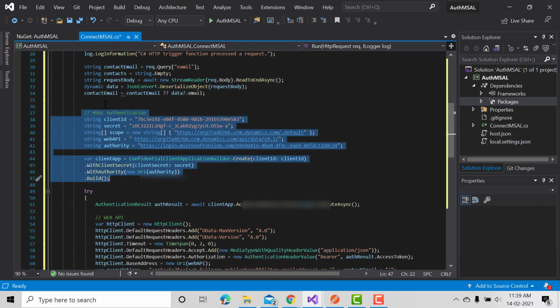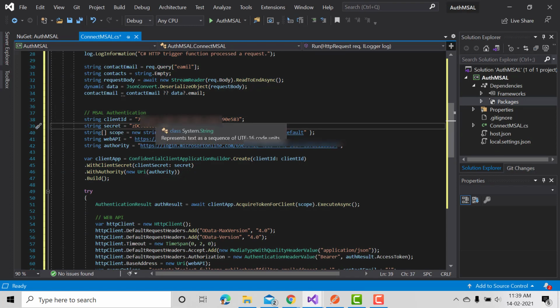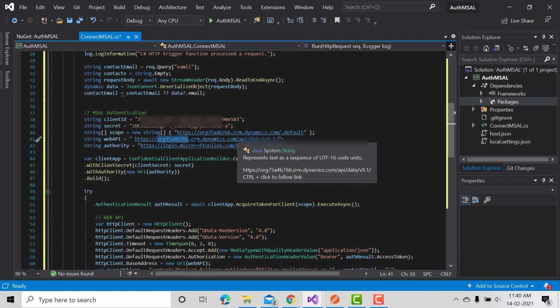And this part is for the MSAL authentication. You can see client ID, secret. So client ID and secret can be obtained when you create or register an application in the Azure Active Directory. If you check my previous blog, you can see a detailed article on creating an application in the Azure Active Directory. So you can refer to that. So you get the client ID, secret, scope, which is nothing but your organization URL plus /.default. Then Web API is your organization's Web API endpoint.